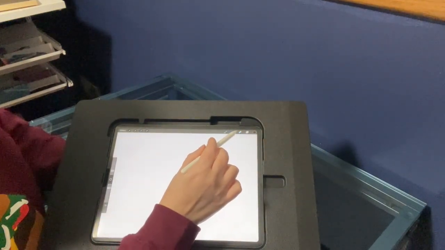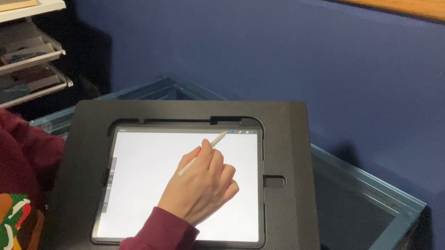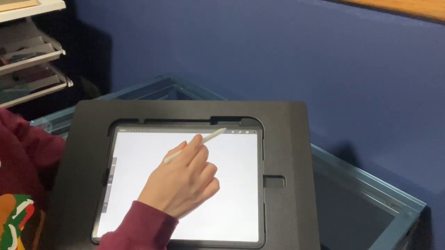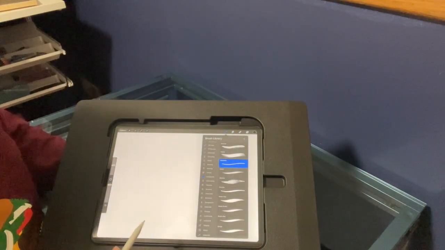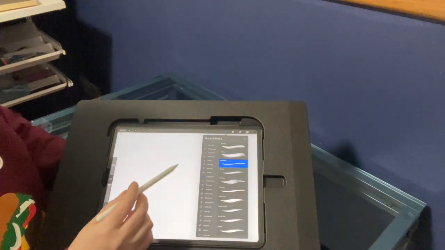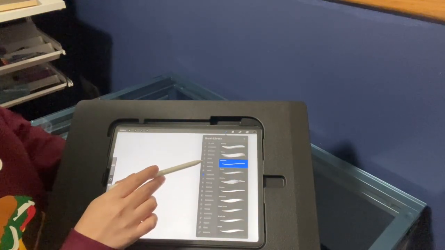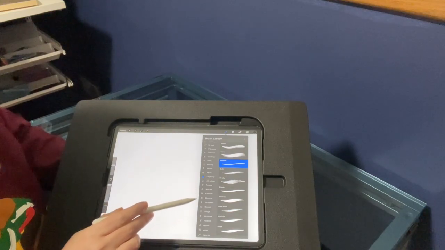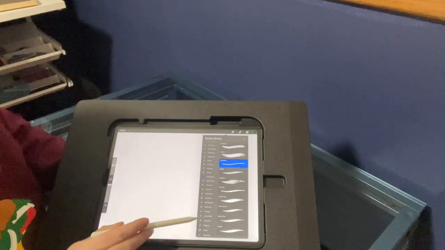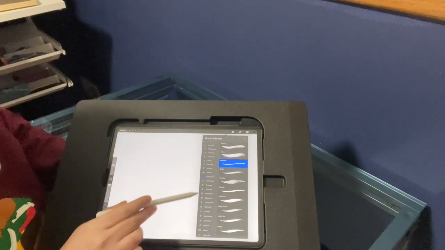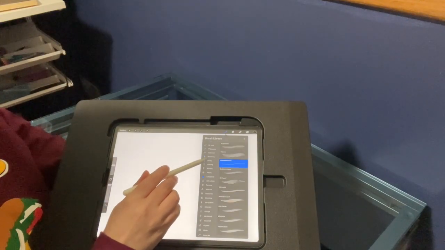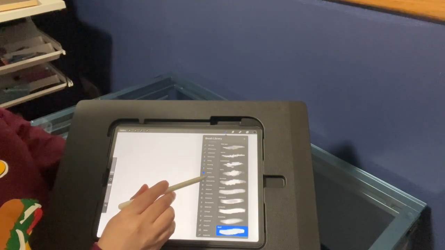So whichever of these tools is highlighted in blue at the top here is the one that's selected for you to use at the current moment. So if you tap on a tool that's already selected in blue, it will bring up the brush library. And if you look to the left, there's a bunch of categories there. The ones that have a specific icon to them are ones that Procreate has already there for you when you download the app. And you can see there are lots of different brushes that Procreate gives you in these categories.